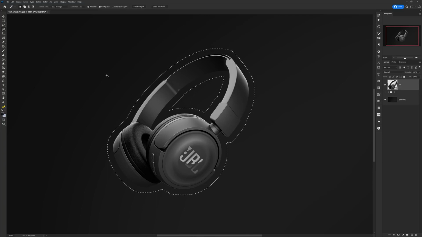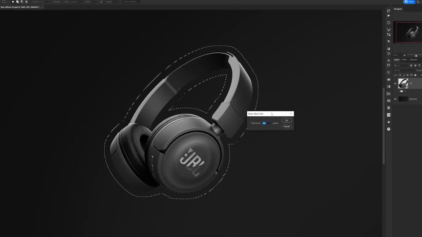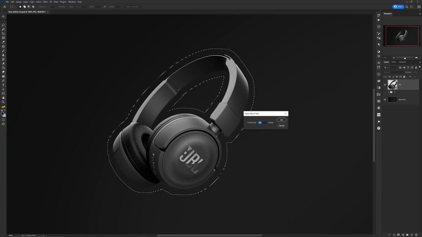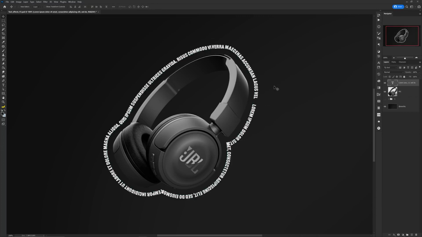Then with the marquee tool selected, which is W on your keyboard for the shortcut, it will give you the option when you right click on your canvas to make a work path. When this option shows up, allow your work path to be at a 5 pixel threshold. So now with your path, you can hover the text tool over the path, select it, and start writing. And you guys are pretty much done after that.